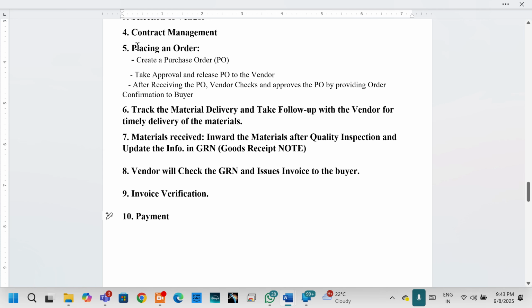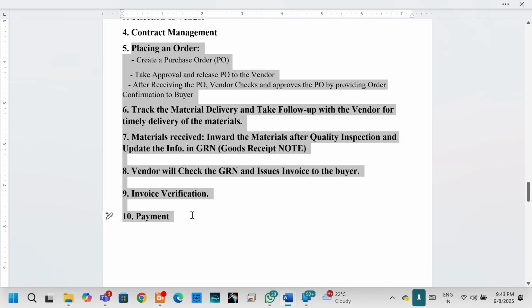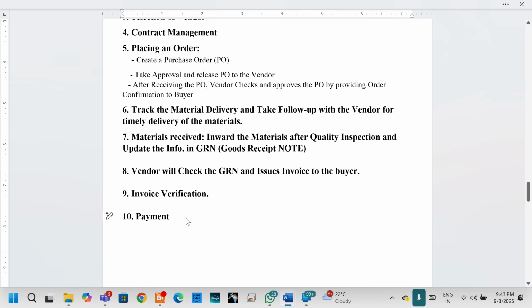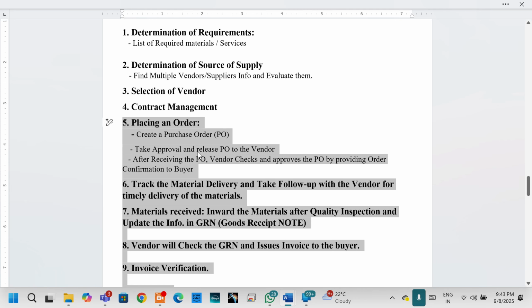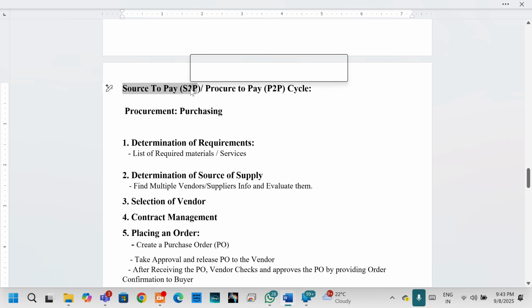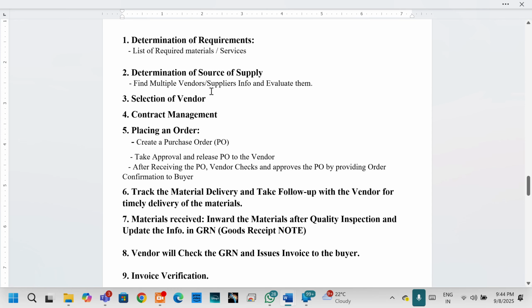So this process is actually called the P2P cycle. Whenever you start your process from placing the order and end with the payment activities, it is called the P2P cycle, procure to pay cycle. Henceforth, until and unless your contract gets terminated with the vendor, this process will continue as the P2P cycle only. We don't go for the S2P cycle. S2P, as the name suggests, is source to pay, where we have to source a new vendor and then go with the procurement and payment activities. Anyway, source to pay is the entire, complete, whole cycle.